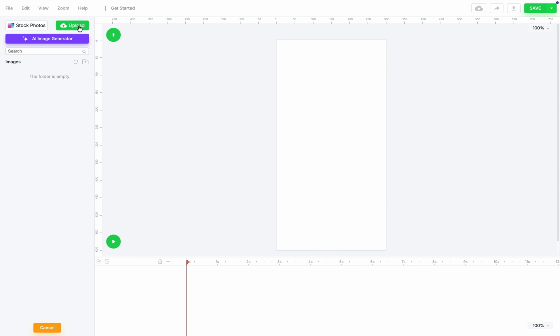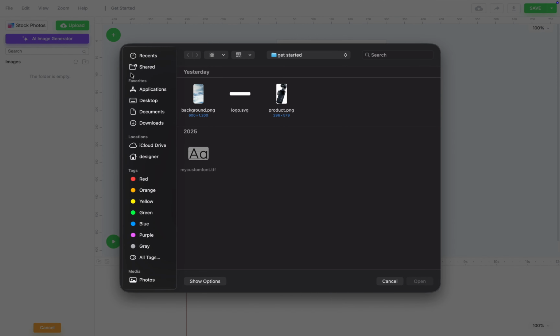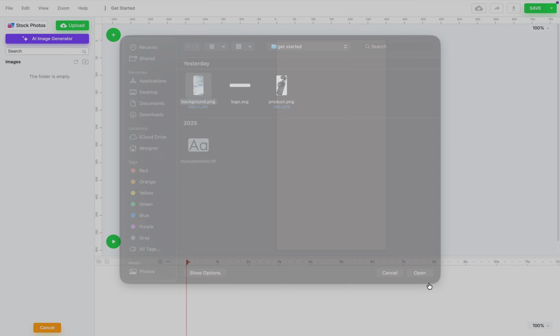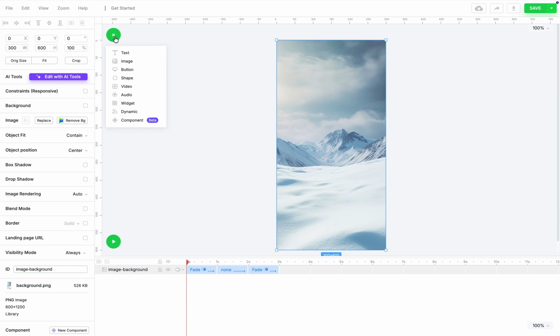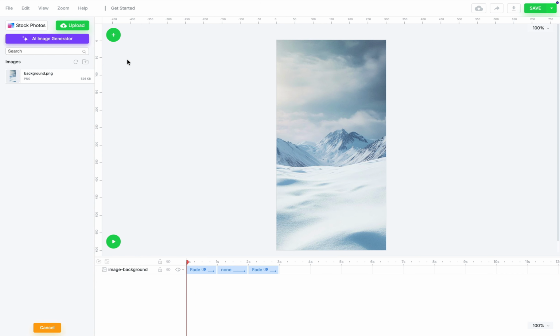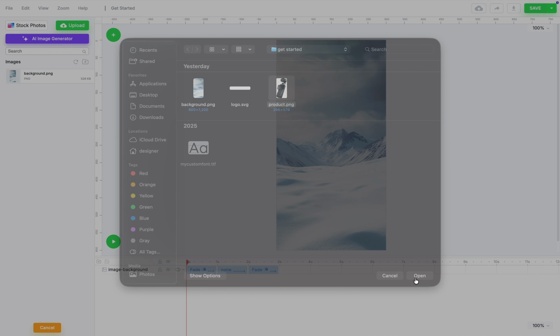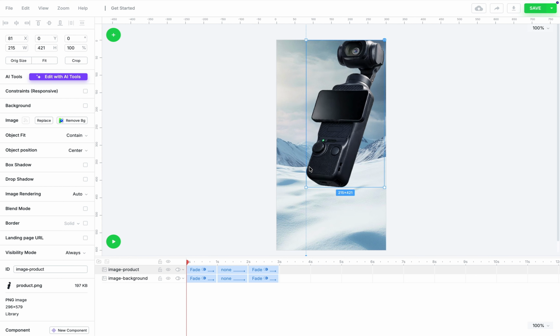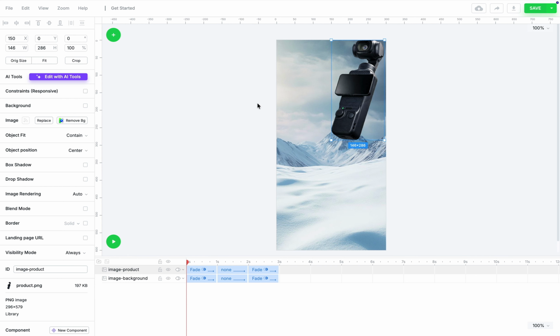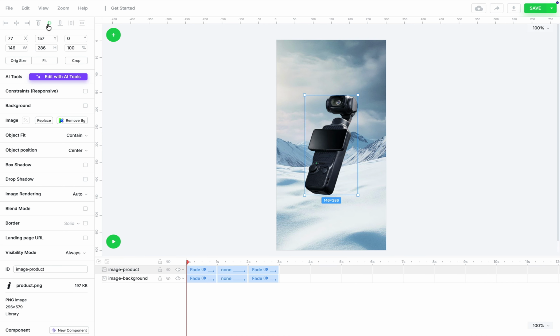I'll upload a background image that I've already prepared for this tutorial. Now, let's upload the product image by following the same steps. Open your folder and select the image you want to use. Once it's uploaded, resize it and position it in the center of the banner using the Align tool. Then use the arrow keys on your keyboard to fine-tune its placement until it fits perfectly within the layout.